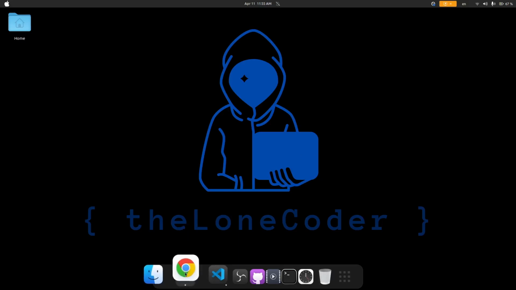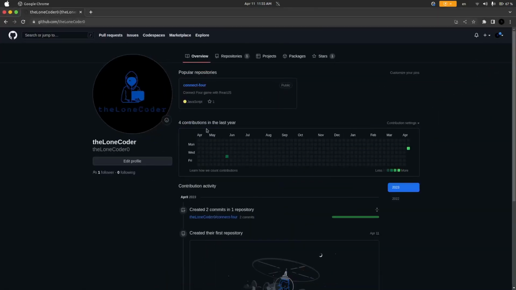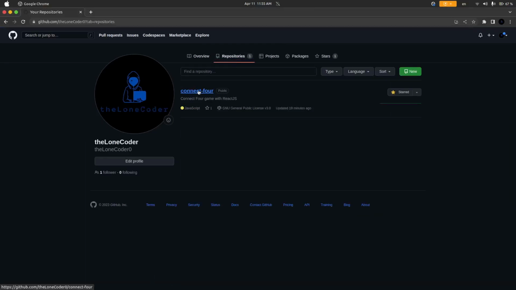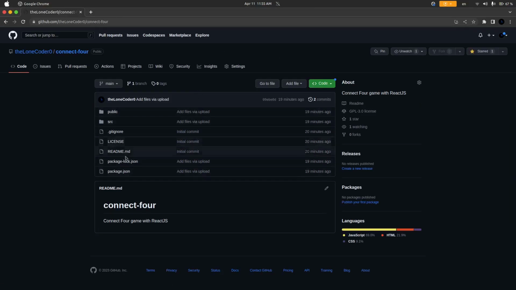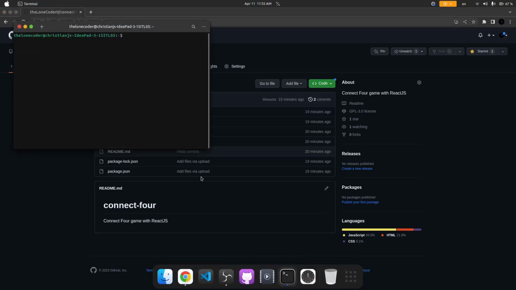So in order to get the code, I'm going to open up Google Chrome, and I have my GitHub account right here. And in my repositories, I have a Connect 4 repository. And you can see all of the files here. You can visit this if you want. This repository is public. So in order to get the code, I'm going to leave the instructions and the links inside of the description, but I'm going to go up here to the address bar and copy that link and then open up a terminal, and change my directory into a code directory I have just for organizational purposes.